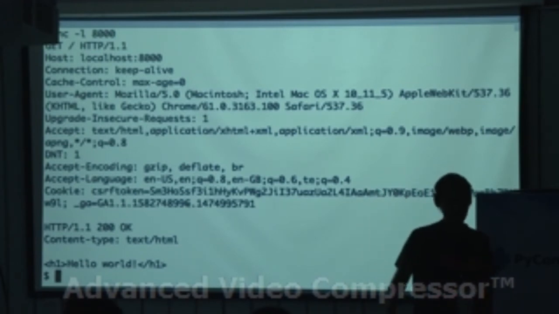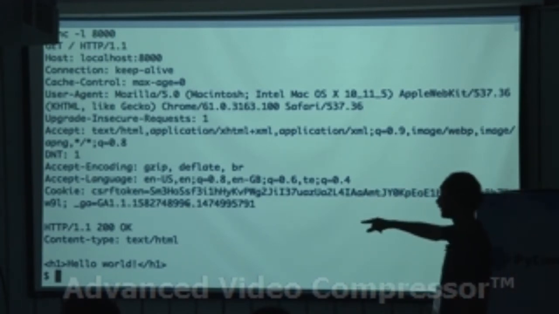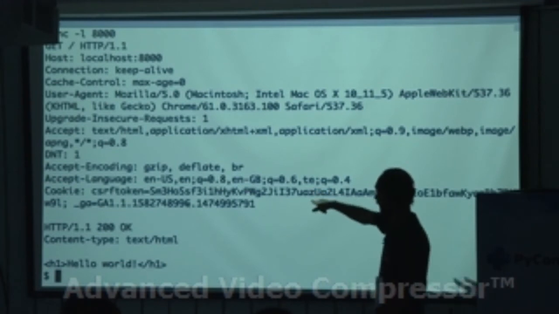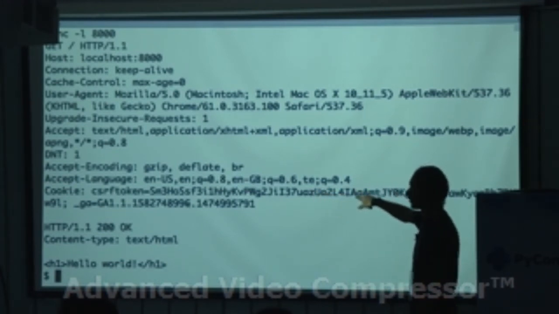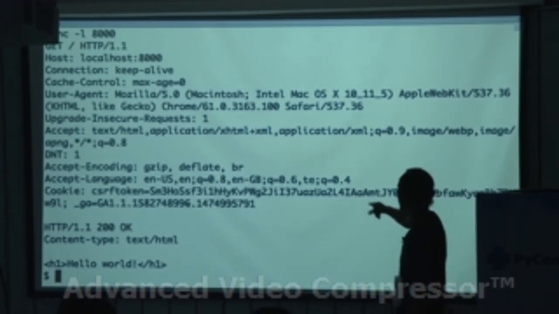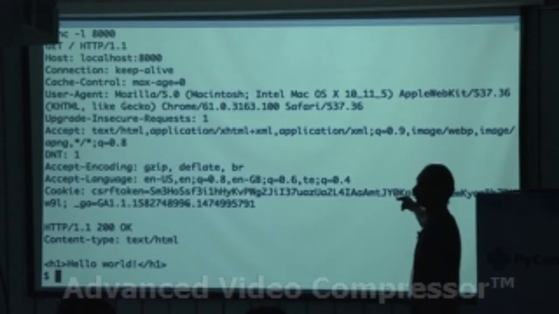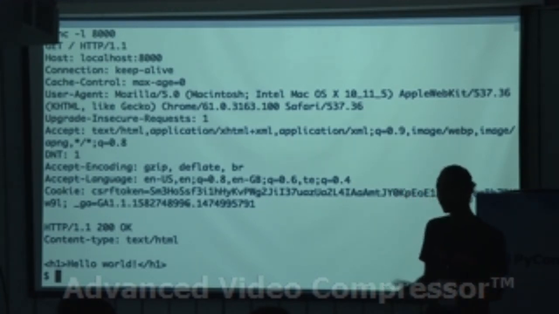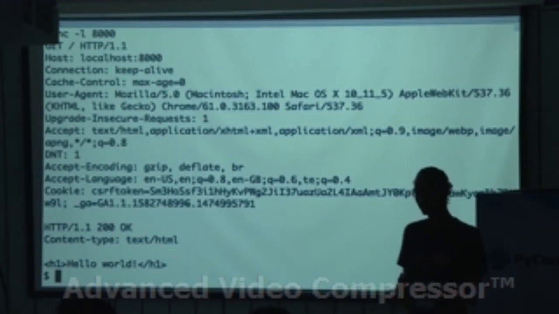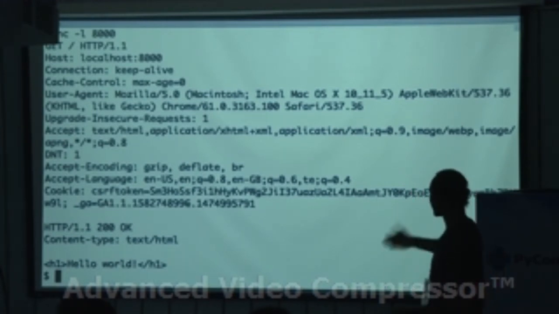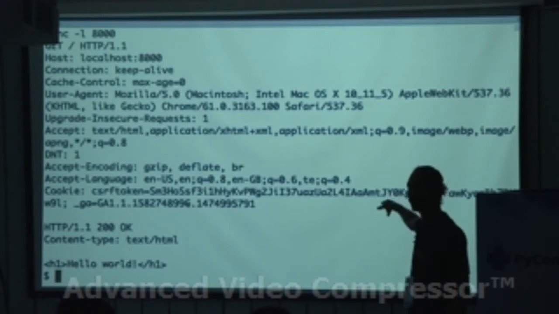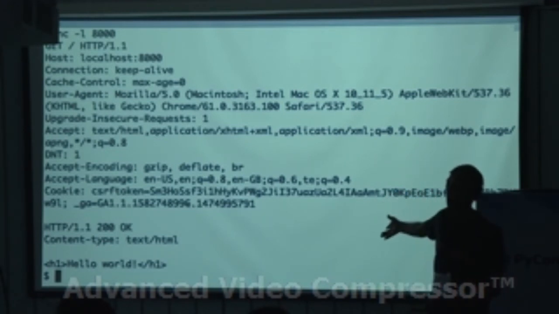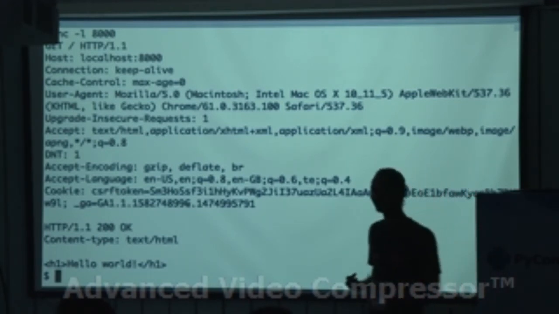This client can also tell the server that it can accept different languages. For example, it can accept English with 0.8 weight, English GB, which is British English, with 0.6, and Telugu with a weight of 0.4. If it only has Hindi and Telugu, not English, then the server would respond back with Telugu, because that's the most preferred option for the client that I have. So you can do this kind of content negotiation.